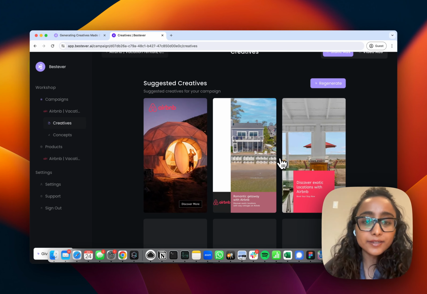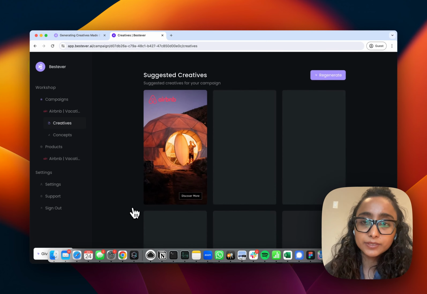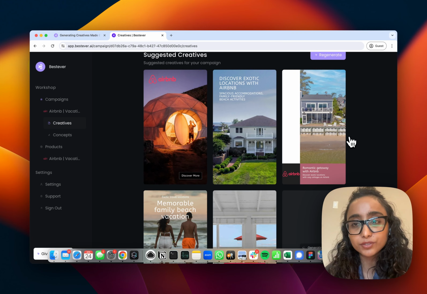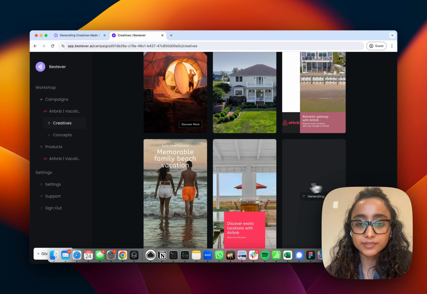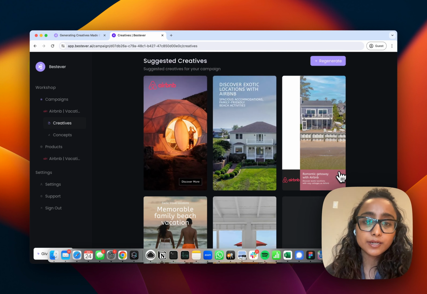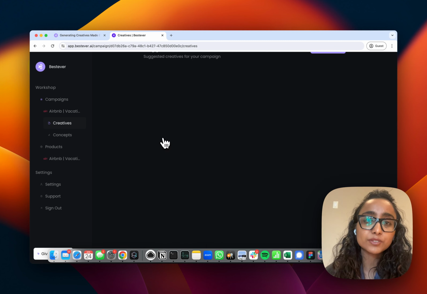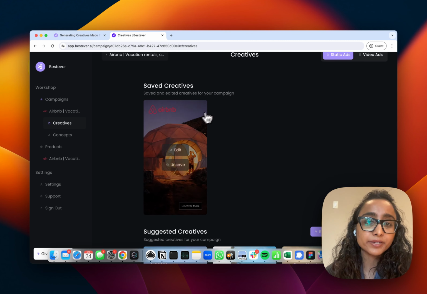Wow, I really like this one. It's kind of minimal, but cool. This one is interesting too, but I don't know if I really like this white band. Memorable family beach vacation, very cool. Discover exotic locations, also very cool. I really like this one the most, so I'm gonna save this one for later. And that goes right above here.